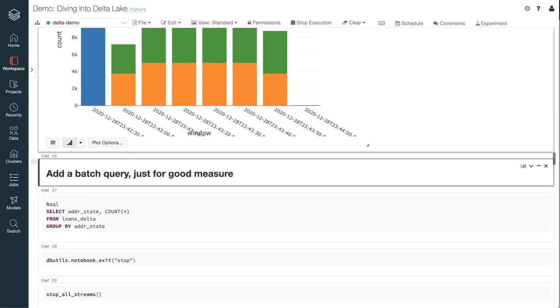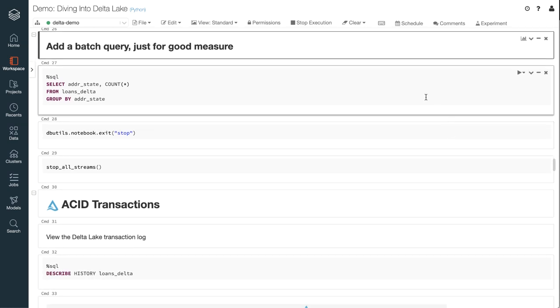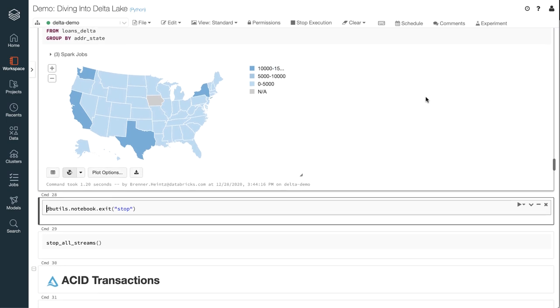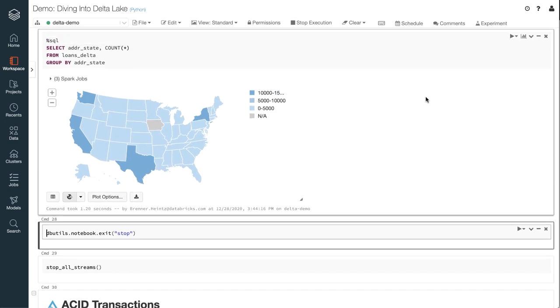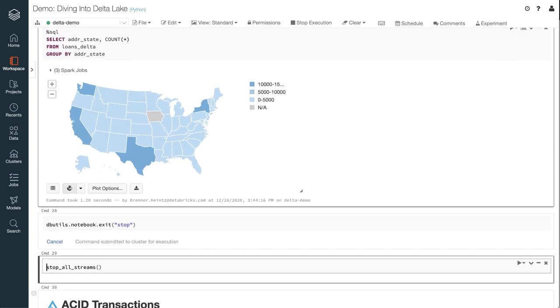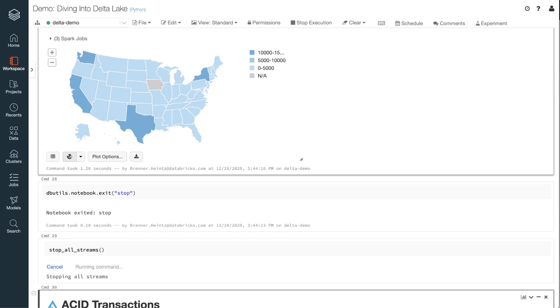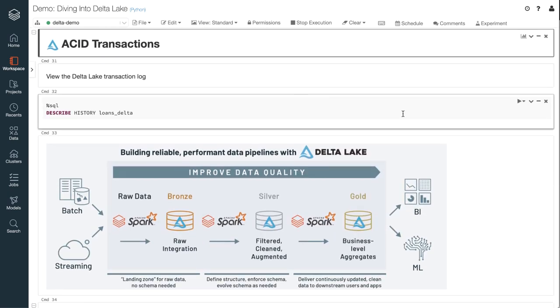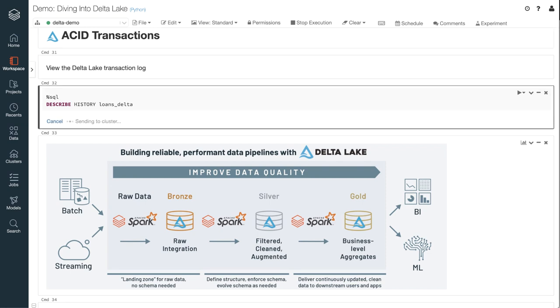So, how is all of this possible? It's possible because of ACID transactions. Delta Lake uses a transaction log that serves as a master record of all changes made to each table. That also determines which files are part of our table at all times. You can view the transaction log at any time by running the Describe History command.